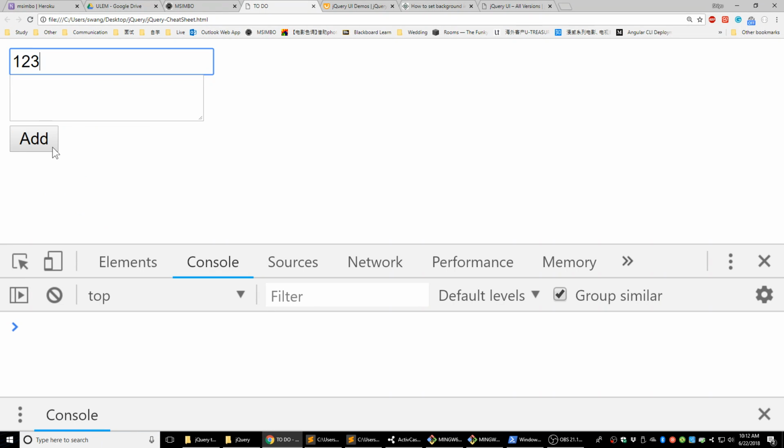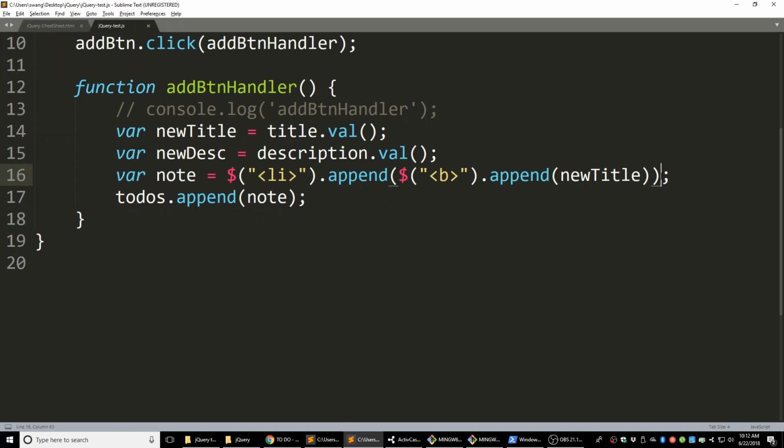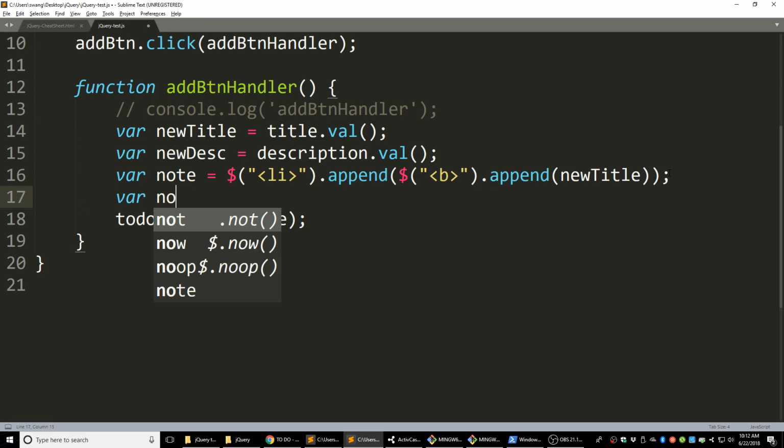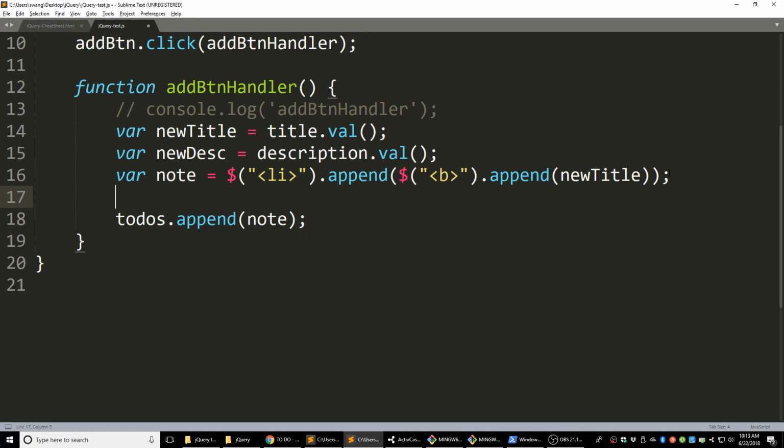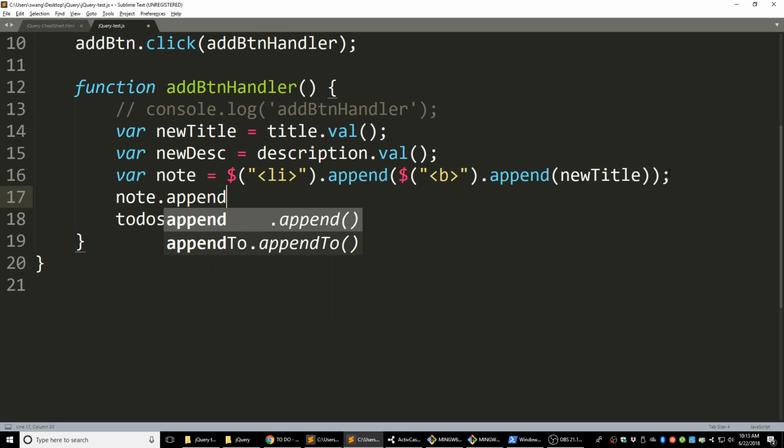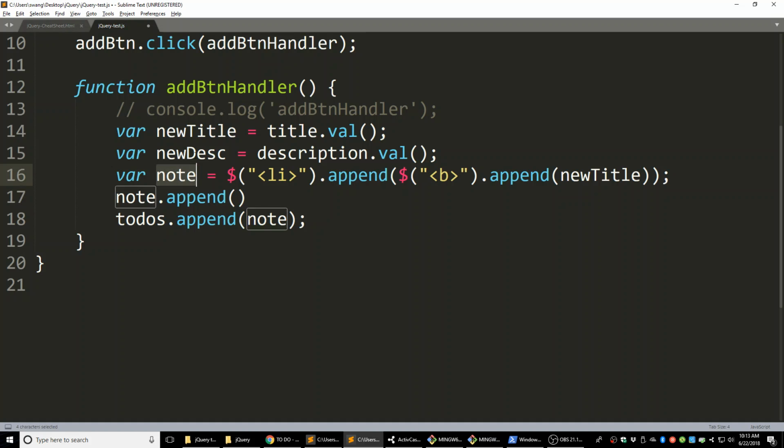Let's try it. See, it's capital A. It's an import, and then we can add another append after it. So variable note the append, another variable. It's already a variable. It's note the append. Let's append the description to it. Append the new description. Append that.